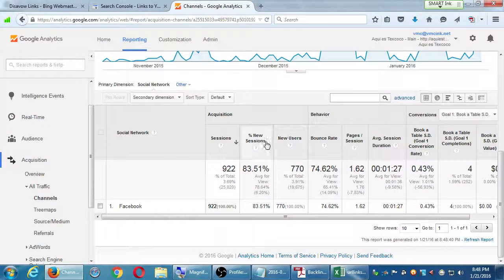It tells you how many hits in the time period, so 922, and 83% of those were new visitors. Bounce rate, how many pages they looked at, how long they stayed on the site. The traffic from Facebook that actually booked a table was less than 0.5%. But that's another concrete way to see whether this stuff is working.